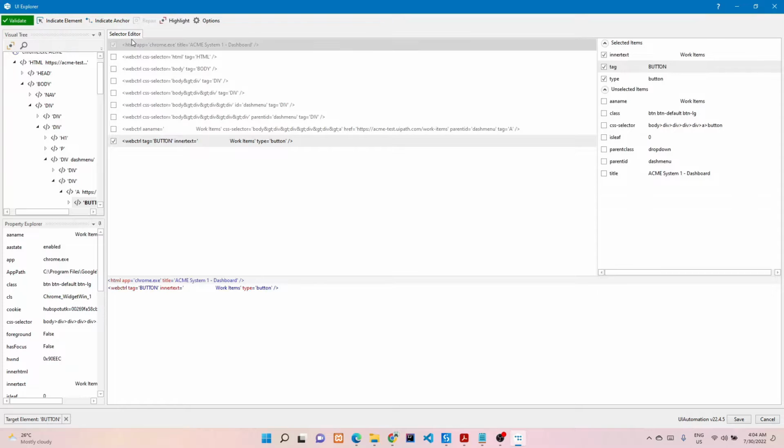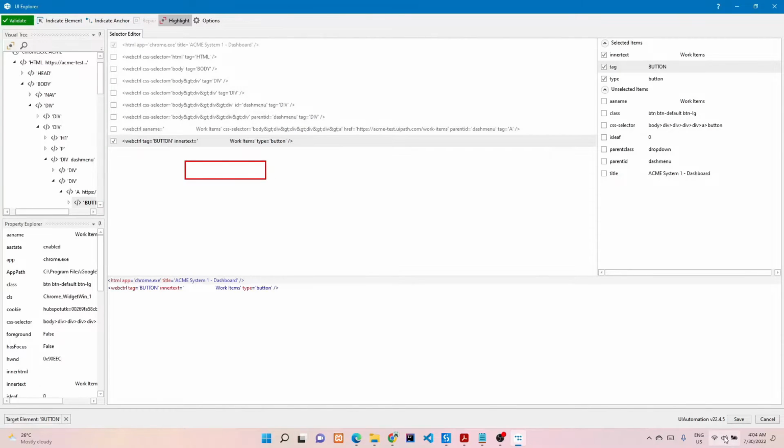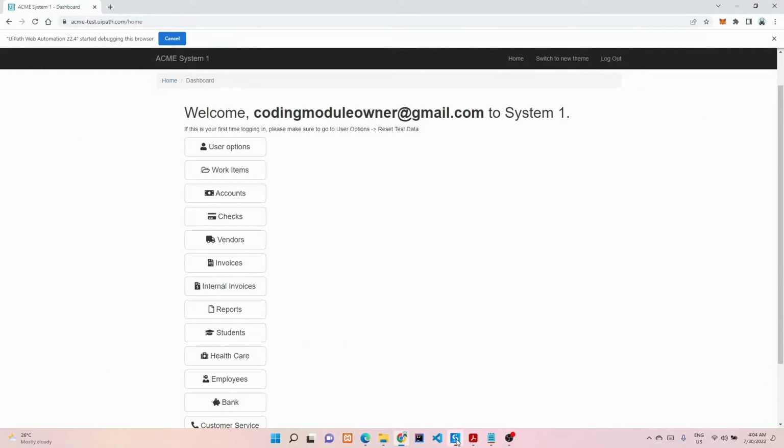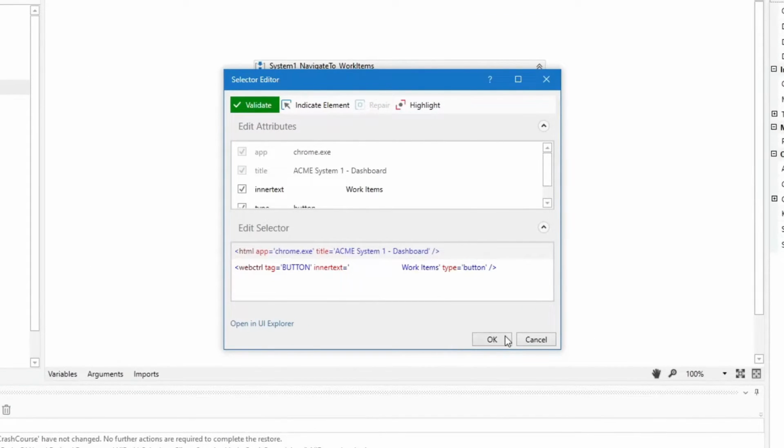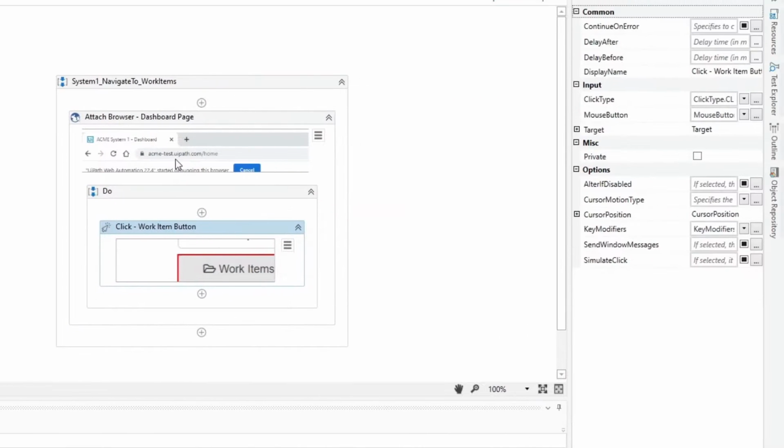Let's validate. Let's also highlight and save. Now let's click OK to save the selector. So here I guess, okay, before we add another activity, let's make sure that the simulate click is enabled.